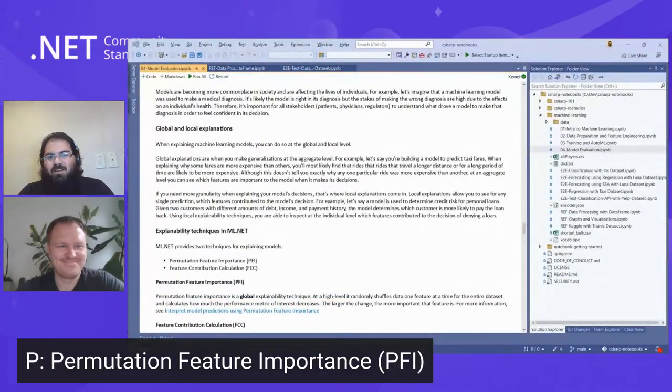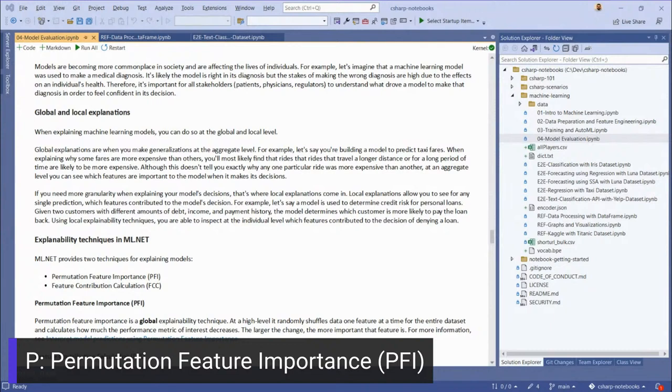There we go. Okay, so permutation feature importance, let me make that a little bit bigger so it's easier to see, is an explainability technique. Within ML.NET, we have different ways of explaining your model. Once you've trained your model, one of the things that is important to you is probably to understand why your model is making the decisions that it's making. Why is it coming up with the predictions that it's making? And what exactly is influencing those decisions?